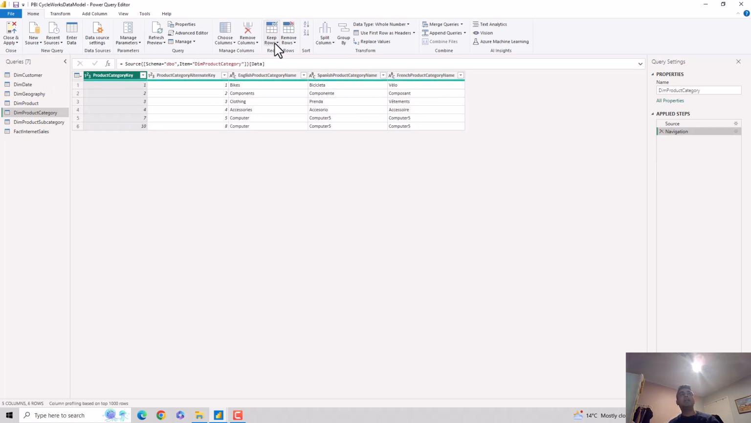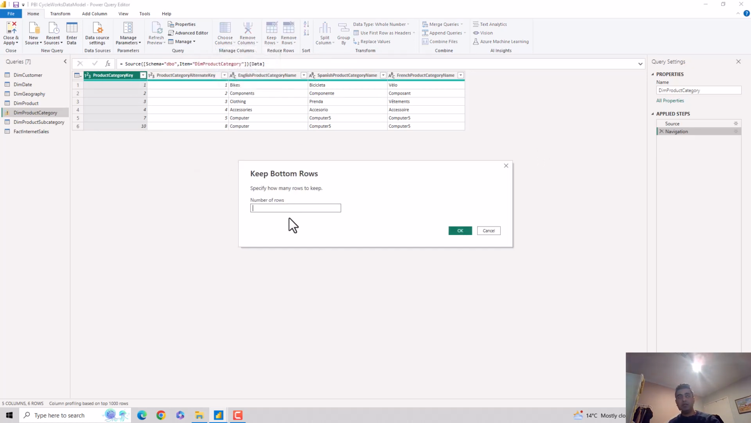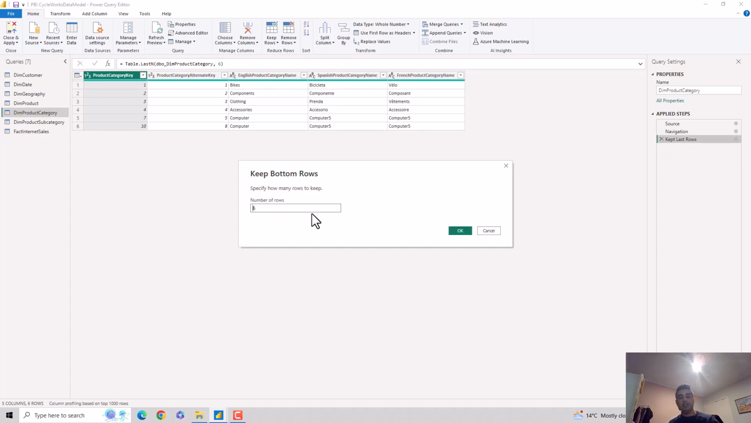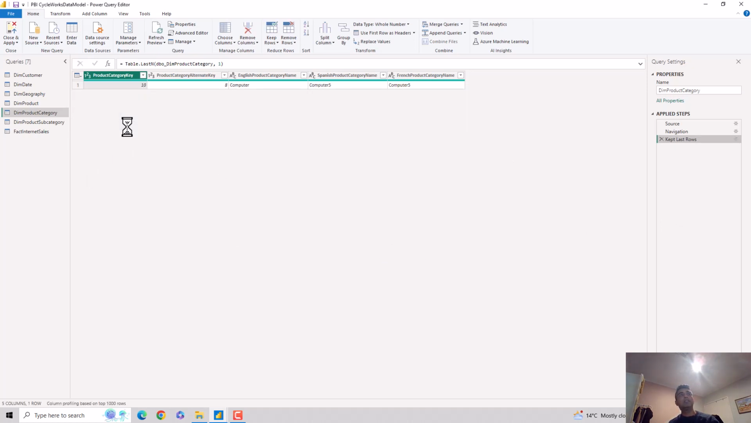And now let's say I just want the last one, the last row. So I say keep bottom rows and then I just give the number. So I want the 6th row and I hit OK. Sorry. So I'll just go here, because what I want is the bottom 1 row. So number 1. So you can see it shows me the category key 2. So let's say if I click on the gear icon, I can change it. So let's make it 2. It'll just give me the bottom 2. And let's just remove this step as well.